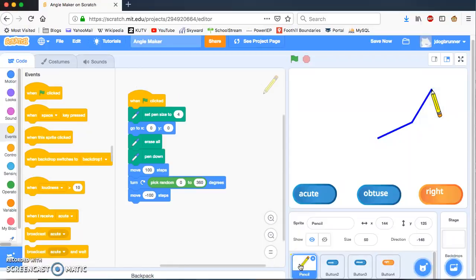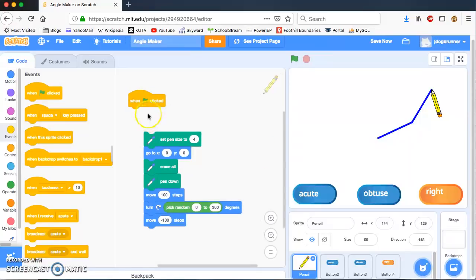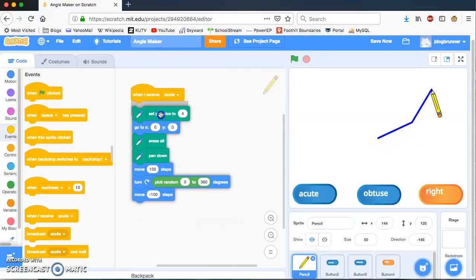On our pencil, this is where we're going to have something happen when you click on those buttons. So separate this code for a second, drag off of this one, because we don't want our program to run when the green flag is clicked. We want the program to run when one of these buttons are clicked. That is an option here. We're under events. This one right here is going to be the one we use. This is when I receive. So drag that over and reconnect those blocks.